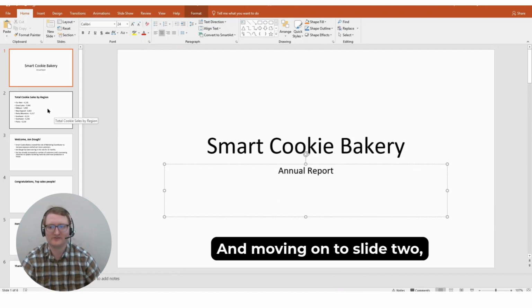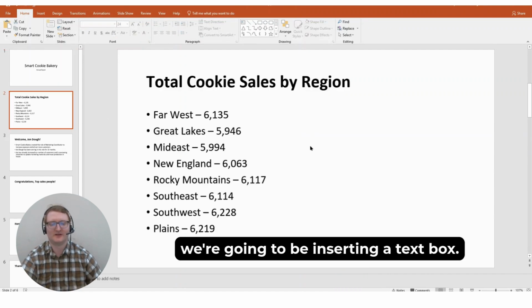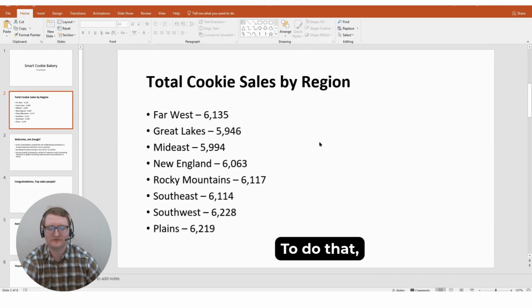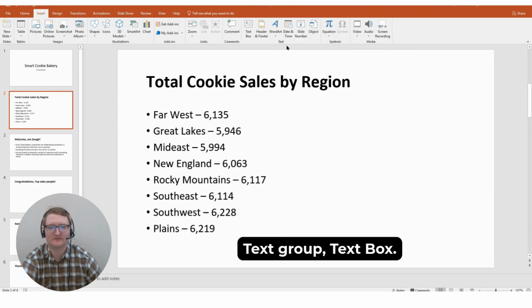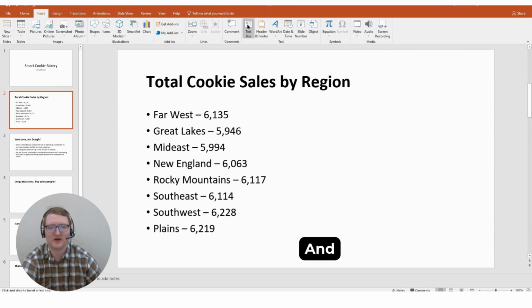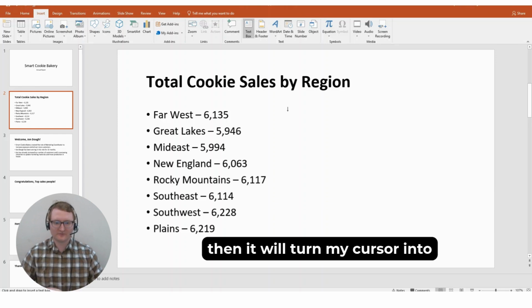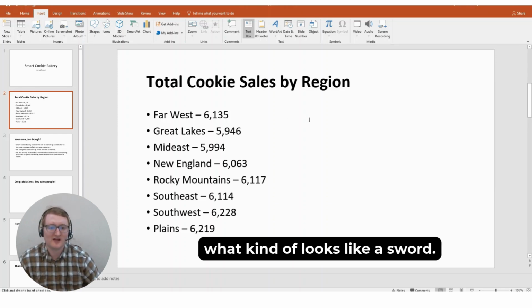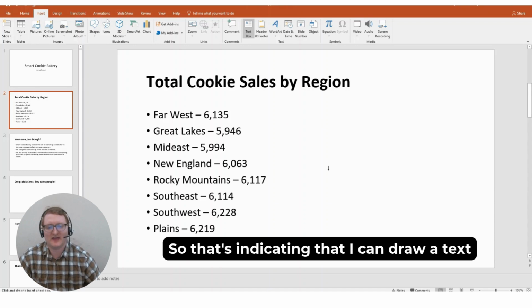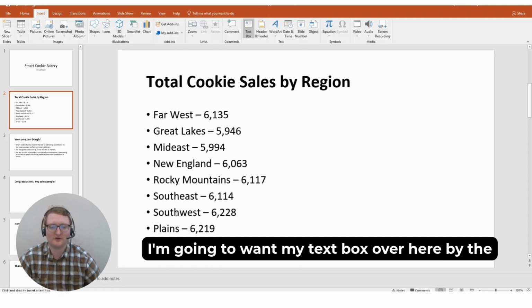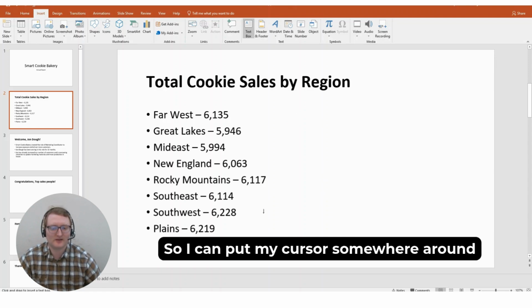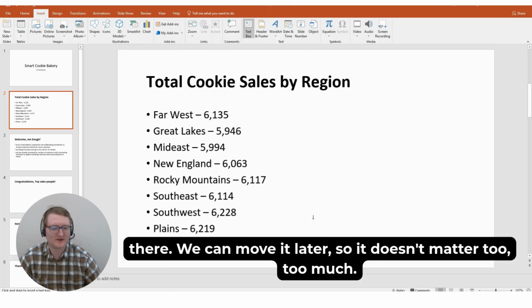Okay, moving on to slide 2, we're going to be inserting a text box. So to do that, we want to go over to the Insert tab, Text group, Text Box, and then it will turn my cursor into what kind of looks like a sword. So that's indicating that I can draw a text box onto my slide. So ultimately, I'm going to want my text box over here by the southwest. So I can put my cursor somewhere around there. We can move it later, so it doesn't matter too much.